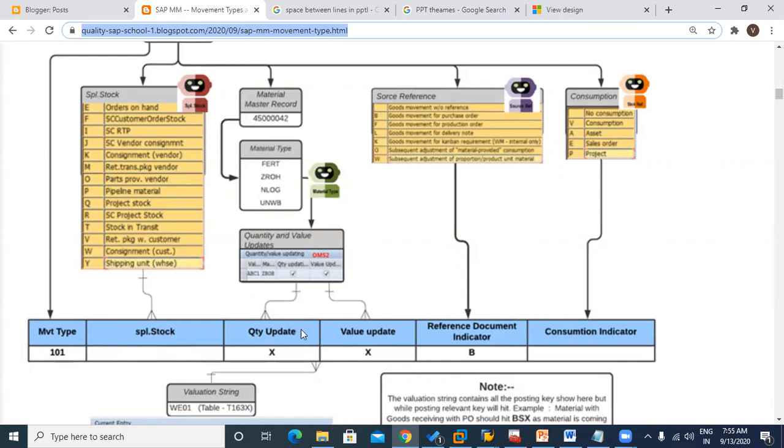And the next one, these two are coming from this material. This robo is searching from material to material type to these indicators. It is reached and it has filled these two indicators as XX. And this third robo is looking for the reference document. Since we made MIGO with reference to the purchase order, you can see that the second one, purchase order, is represented with B indicator. So the reference document indicator will be B.